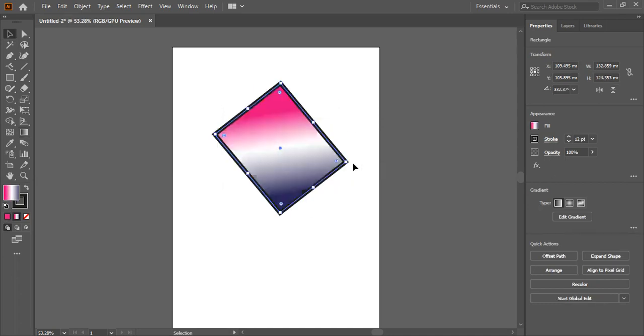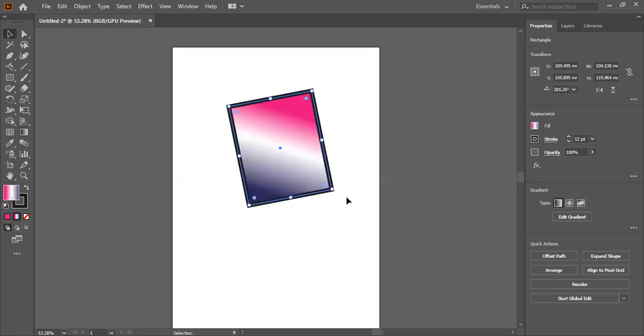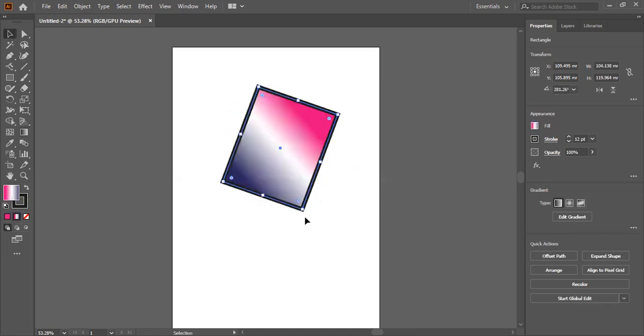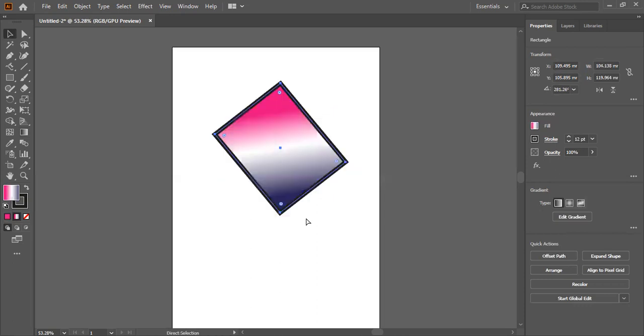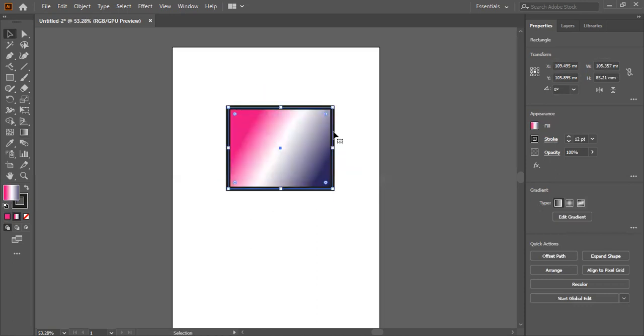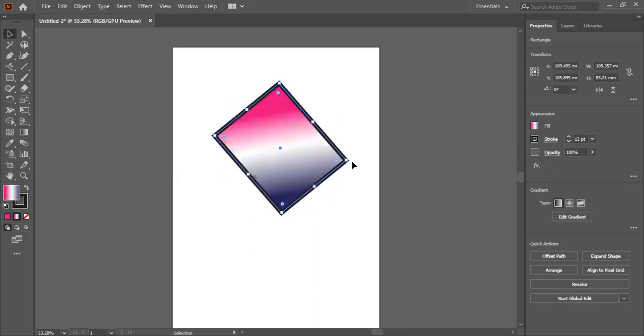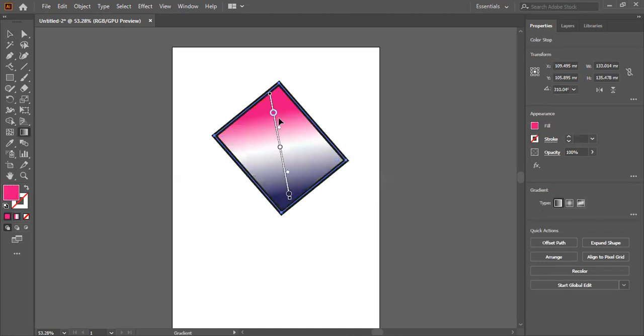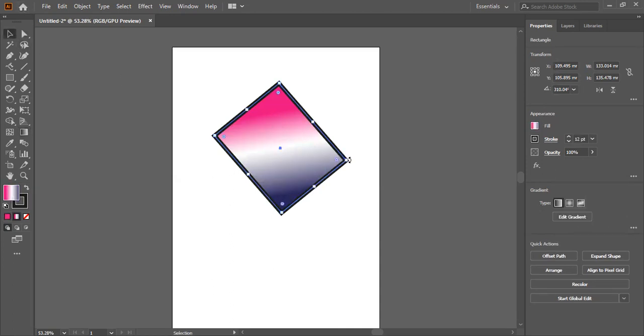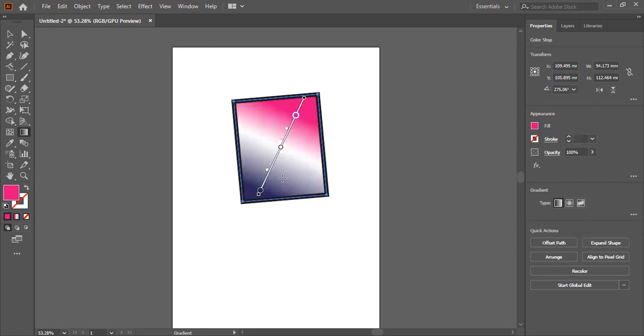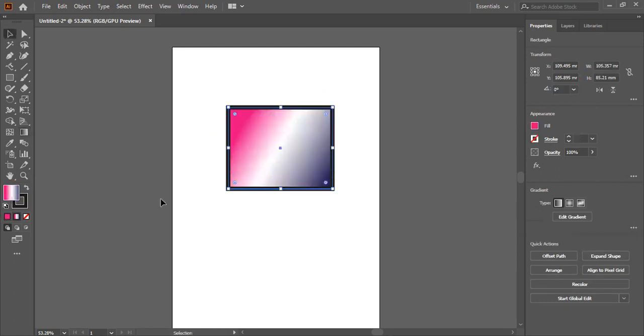Now see, in some programs, maybe in Photoshop, when I rotate the shapes, the gradient will not be rotated. But in the case of Illustrator, the gradient will be rotated. See, the gradient is in this direction now. If I only rotate the shape, even the gradient will be rotated. That will not happen in Photoshop, so don't be confused with that. It's not like Photoshop.